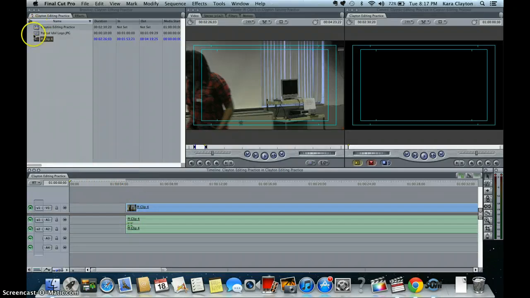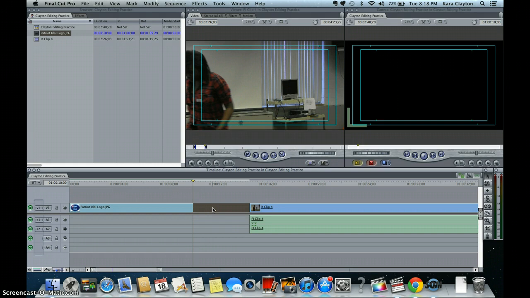I'm also going to bring in the logo. And what I can do here is actually make it an insert edit. So I will drag it over and press insert, and you'll see that the logo comes in and it pushes the other footage down the way.